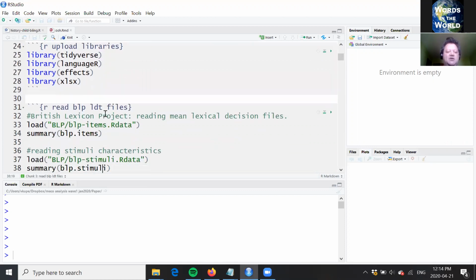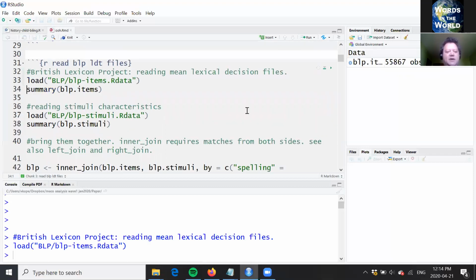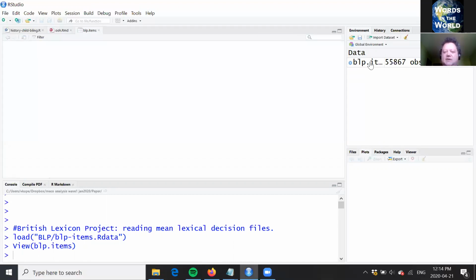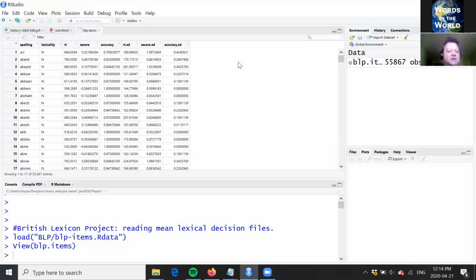And then we're moving to the next chunk of code, starting from line 32. Once we have downloaded the files that are made available on the website that I just showed you, we read them in, and the way to do it is by running a load command. And then this will load the information about items. I will move this a bit just to show you in the top right corner of the screen that we have just read almost 56,000 observations with 8 variables, with 8 columns in them. So click on that and you will see the structure of this file.